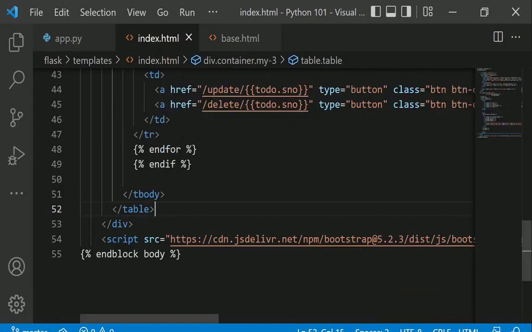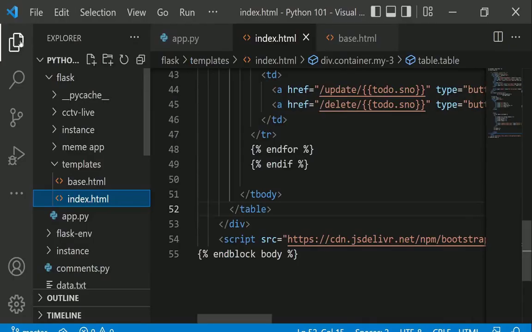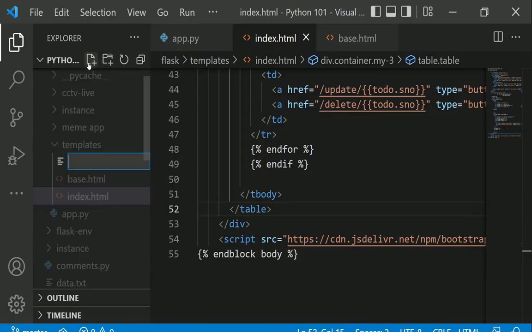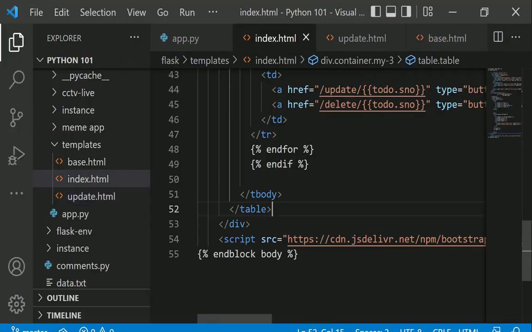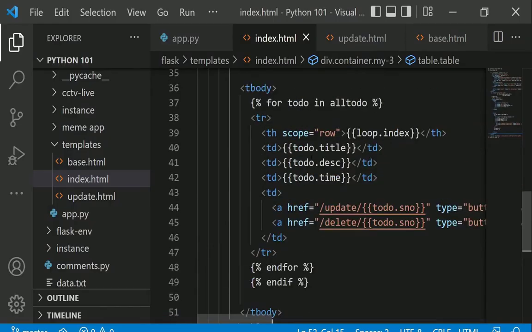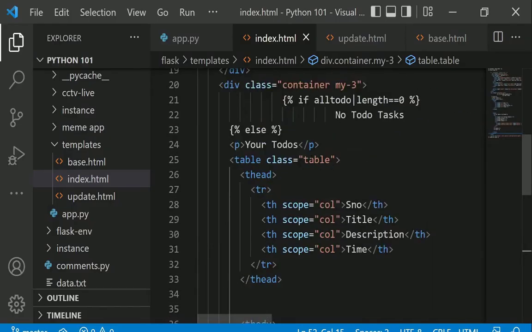And after this, what we are going to be doing is we are going to be creating another page for updating the to-do list description as well as the title. So for this, we are going to be creating a new file, and we're going to be naming it update.html, and we will hit enter, and we are going to be just copying the code from here that we just want to change.